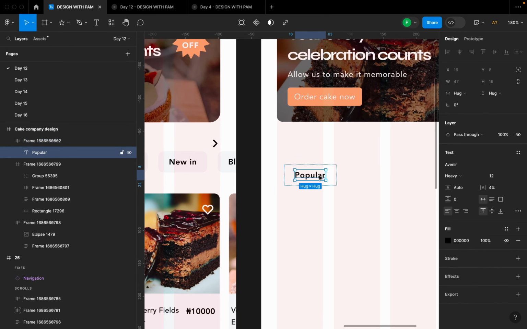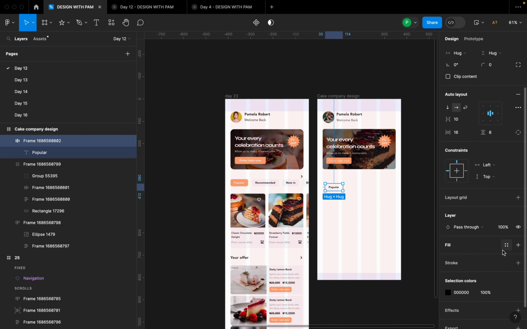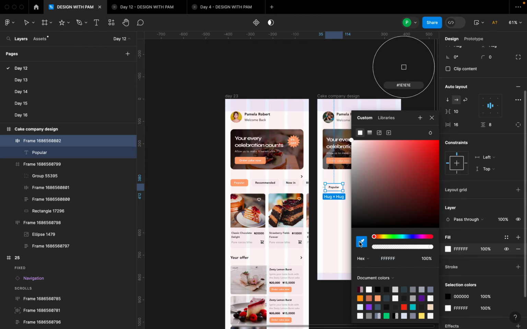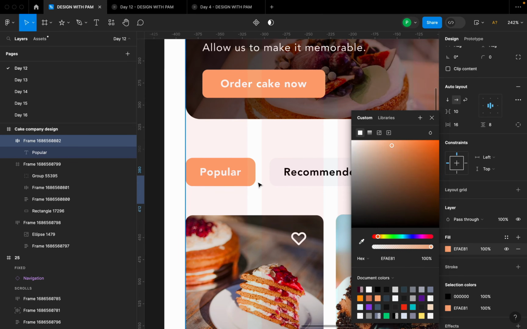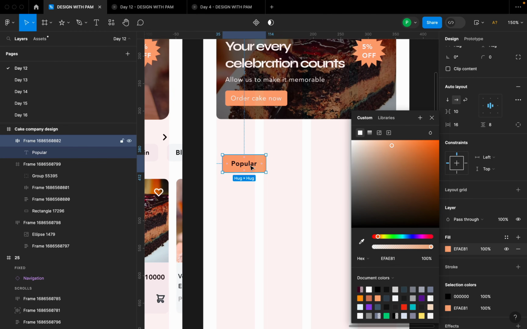All right, for the text itself, I'm going to leave the letter spacing at 4. Then the line height is on auto. So I'm going to change the fill color. Just click on fill here, select the color picker, and then pick the color. This is the color code, you can copy it out.